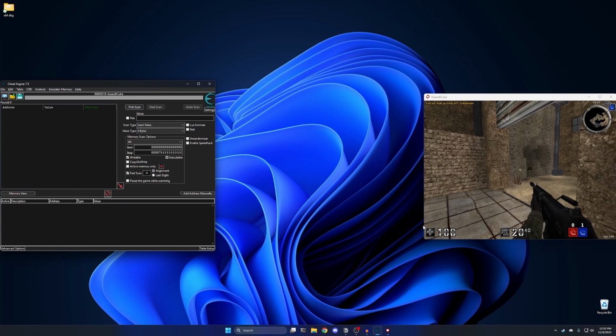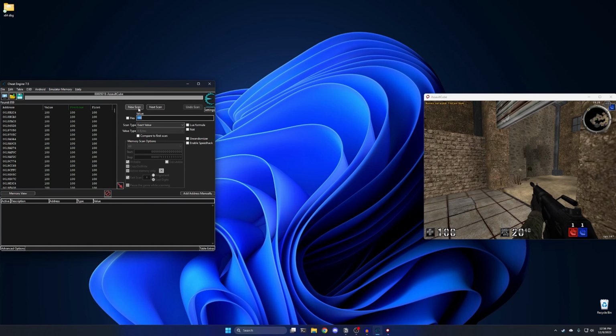So now we're attached to the game and we want to use the scanner for values right here. So it says value and it says value type. We will not be changing the value type for now. This will be explained in later tutorials. The value is 100, right? Because we have 100 health. As we do the first scan, we get a lot of results, 959. It would be really hard to find the correct value and the address.